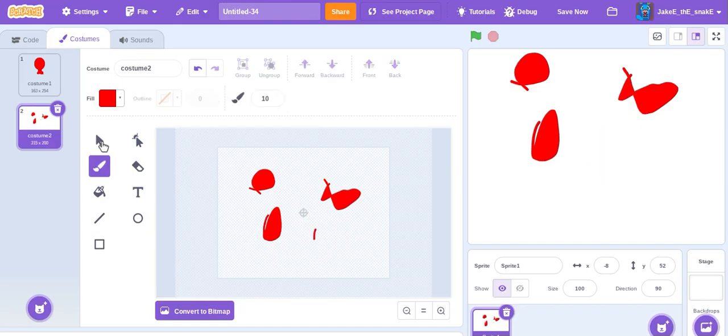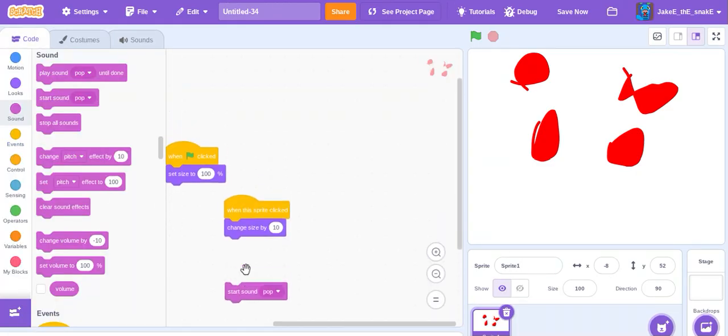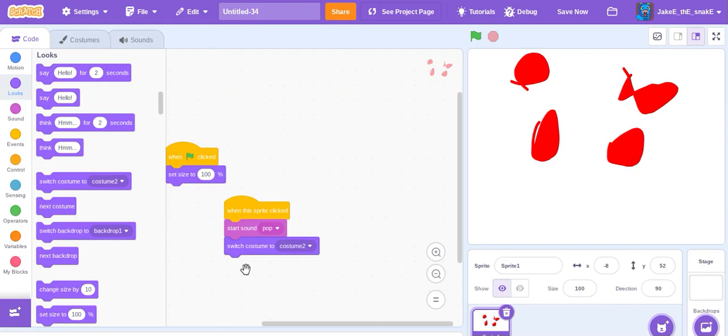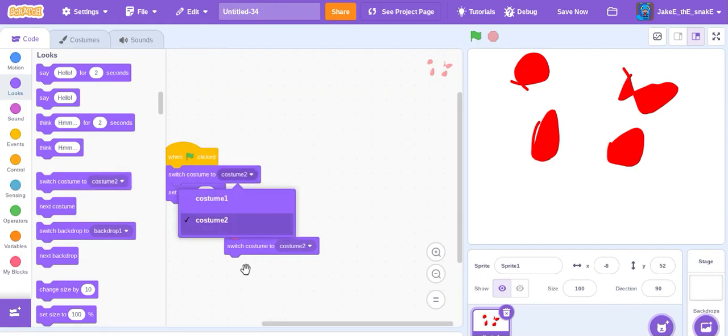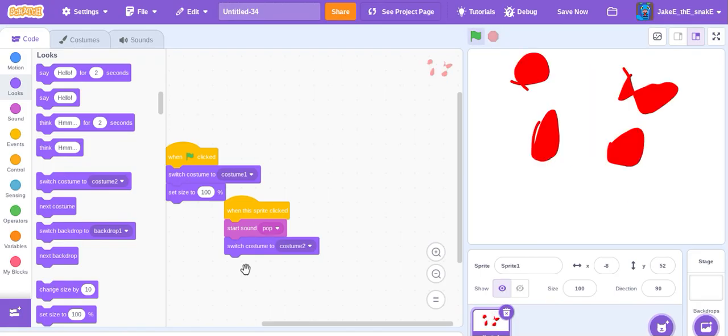So let's just add a bit more. And for now that will be good. We don't want to change size by 10. We start sound pop. And we also will switch costume to costume 2. Also switch costume to costume 1. Now it pops. And then we're going to want also the popping bit to slowly fall down.